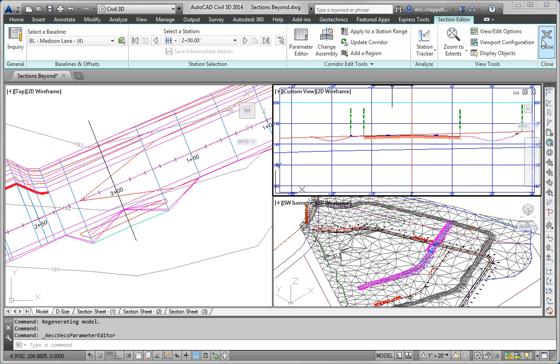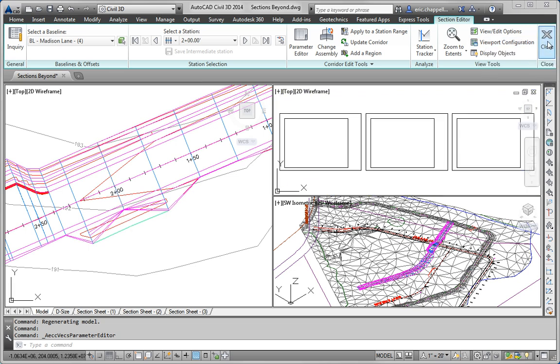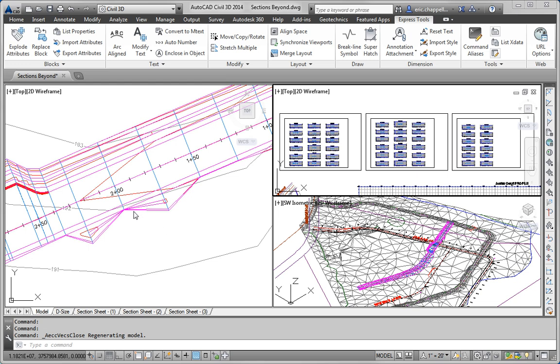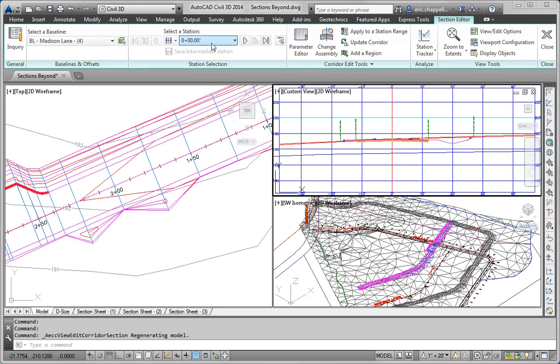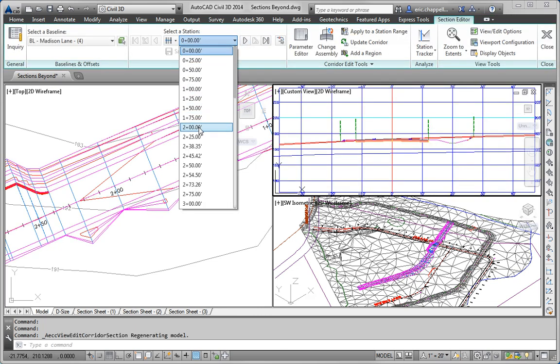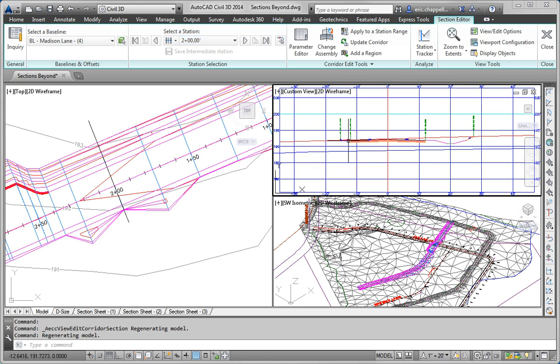So let me close that. Notice that it made the change here. So there's definitely something going on. But what I need to do is apply that change across a range of stations. So I'm going to go back to section editor. Again, I want to activate this viewport. Back to station 2+00. You can see the ditch is gone now.